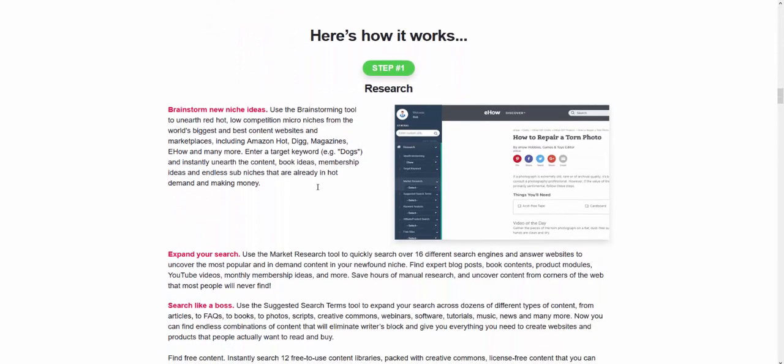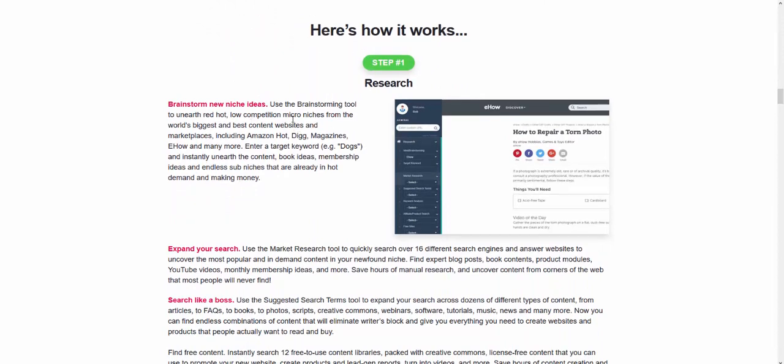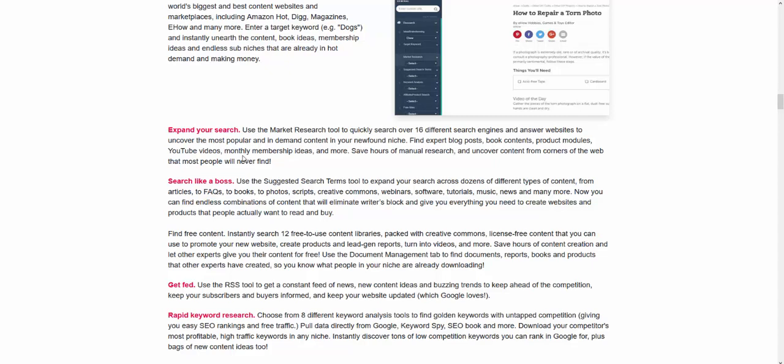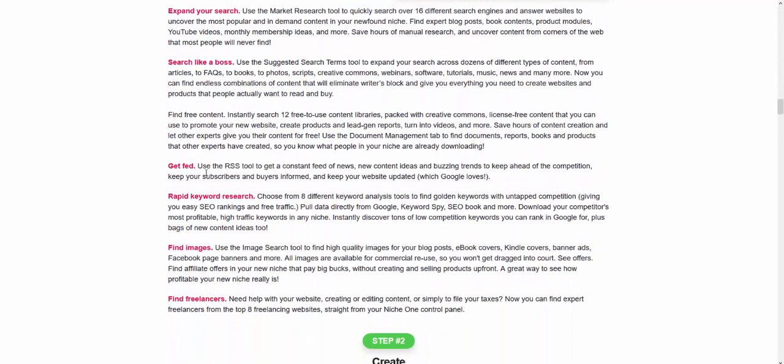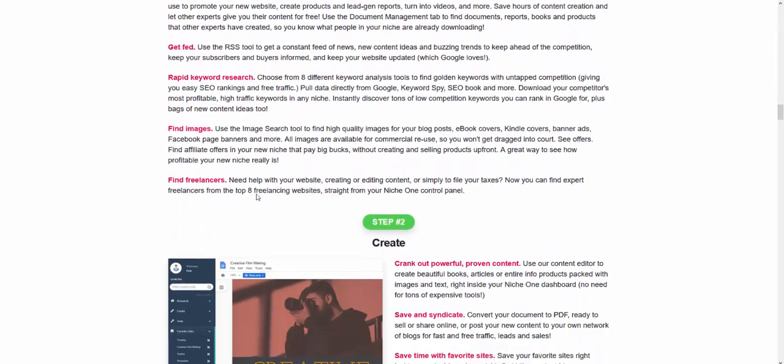And it basically works. You can research. So you use the brainstorming tool to unearth the niches. Okay, so you can type dogs in and it will unearth all the different dog niches you could go into, for instance. And you can expand it and do different things with the search and get RSS tool that lets you know what's going on right now in the niche and competition and all of that stuff. You've also got your keyword research tools as well. You can choose from 8 different ones to see how competitive the niche is. And you can also find images and banner ads and all of the stuff.